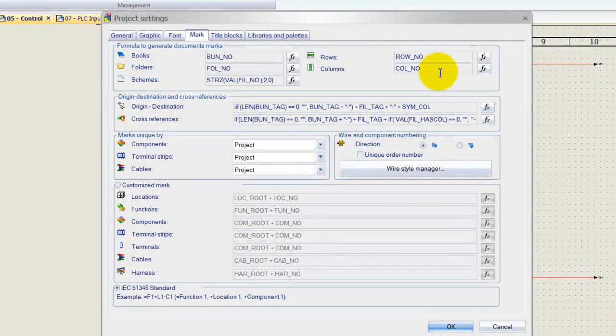So they don't have to be necessarily numbers. You can also use letters. So it's all pretty much customizable. Note that by default, it uses the IEC standard because I opened up an IEC template. And as you can see, it uses folder, location, and component. However, for this demonstration video, I'm going to show you how to customize them.